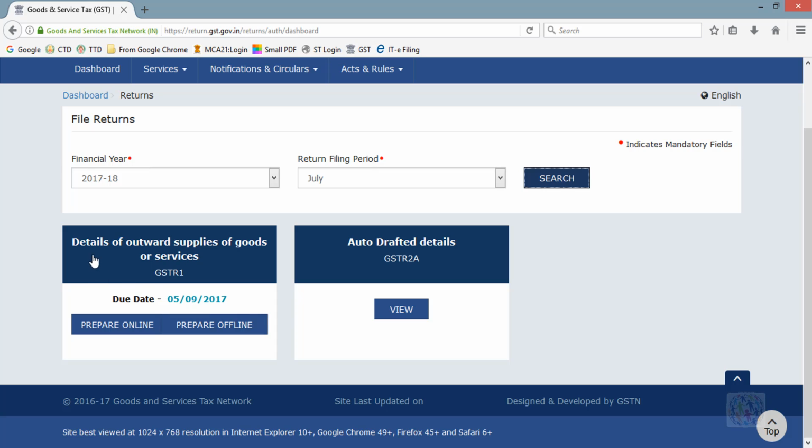After that you can see two blocks. The first is details of outward supplies of goods or services, that is GSTR-1. There we have to enter all the details of sales of goods and services. The next is auto-drafted details, GSTR-2A. By entering inside, we can see our purchases, which our supplier entered as his sales. If it is correct, we can give the confirmation, otherwise we can reject it. To prepare GSTR-1 online, you have to click on prepare online. I am not going to explain the prepare offline method. Now I am going to click prepare online.